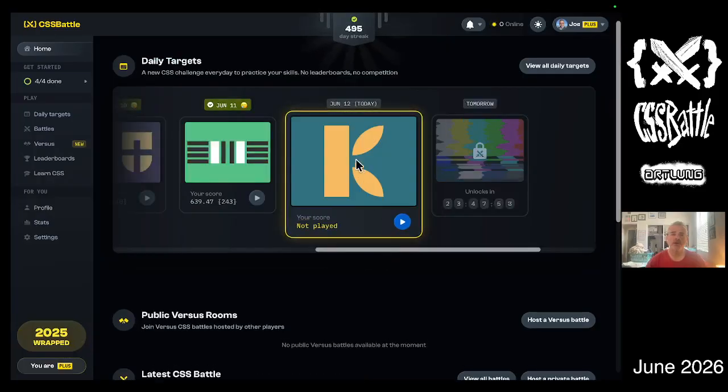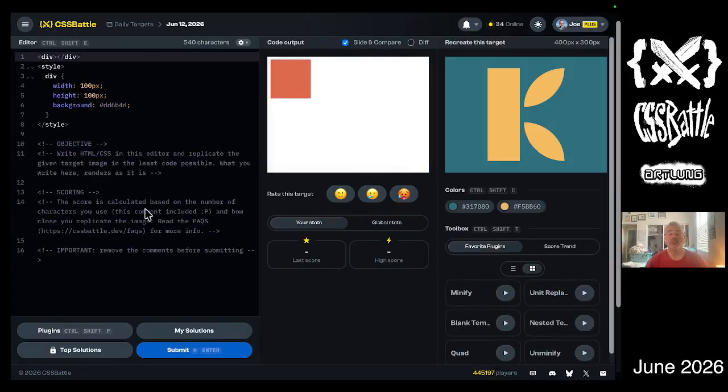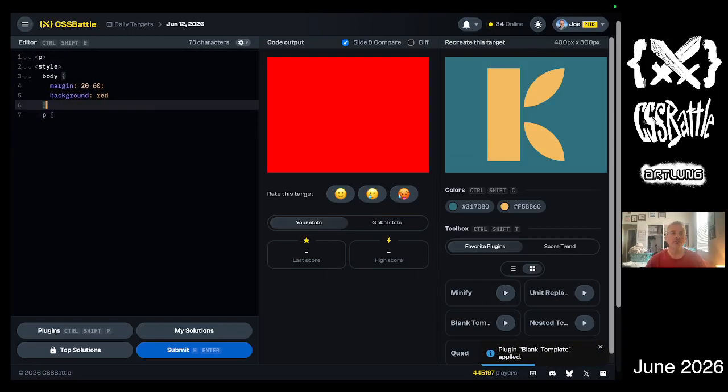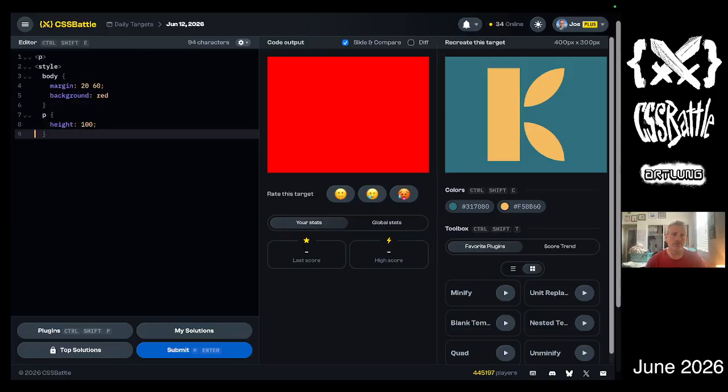Pretty much every day I go to CSSBattle.dev and do the daily target. That's what I want to do right now. Oh, hey, look at this interesting shape we've got. How do we accomplish this? I think this is an interesting shape. I find myself wanting to know what the curve of that circle is. And then I think it's going to be two elements is the way I want to do it.